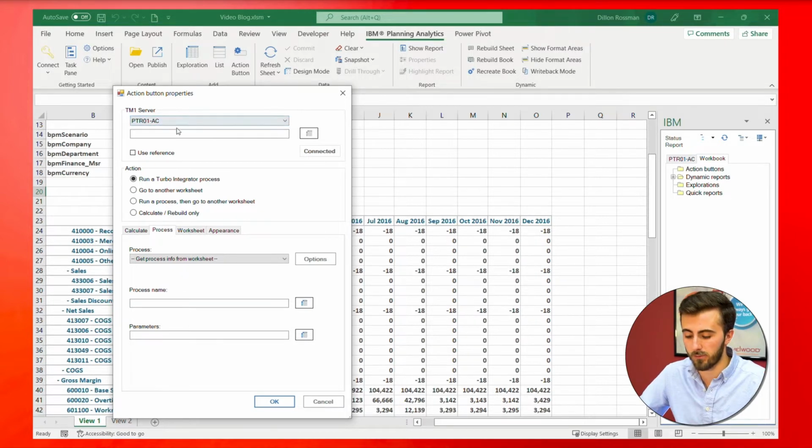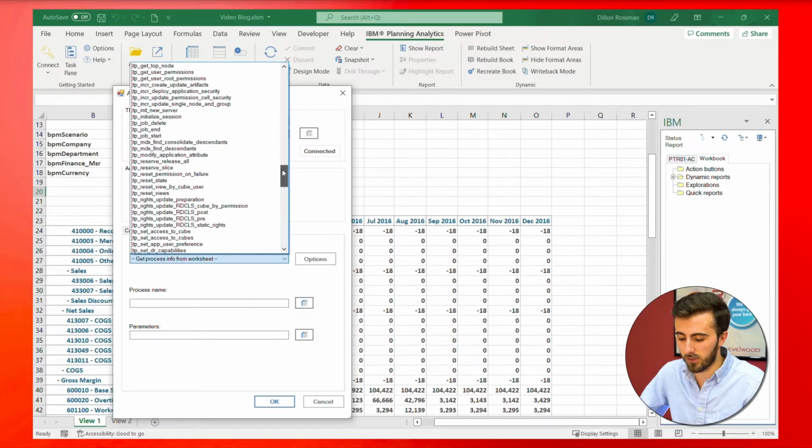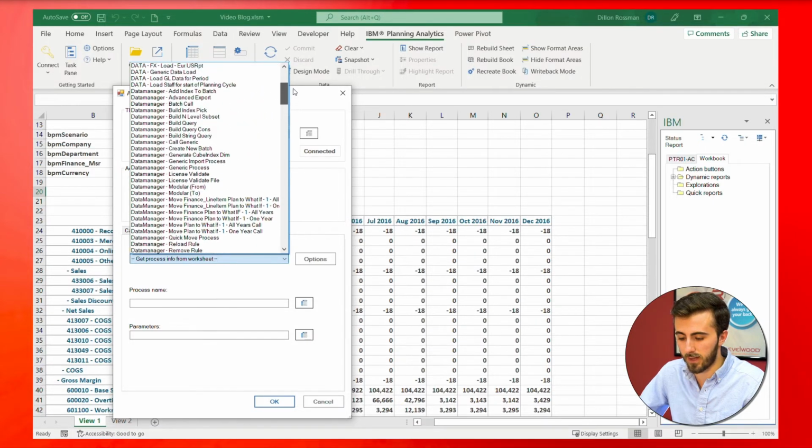Now, once we move on from server and we look at action, there are 4 different actions you can take. Run a turbo integrator process, go to another worksheet, run a process then go to another worksheet, or just calculate or rebuild. So right now, let's just stick to run a turbo integrator process. Now, what you're going to see down here towards the bottom is I can select a process from my TM1 database. So if I click this drop down here, it's going to show all the processes that I have.